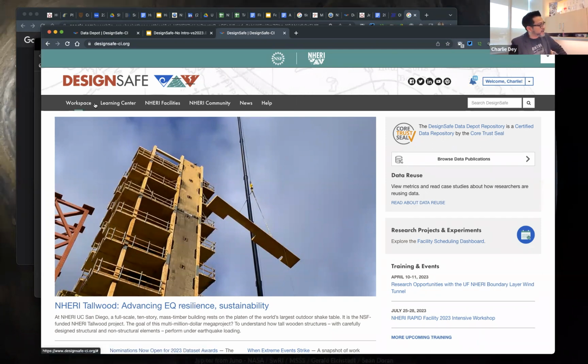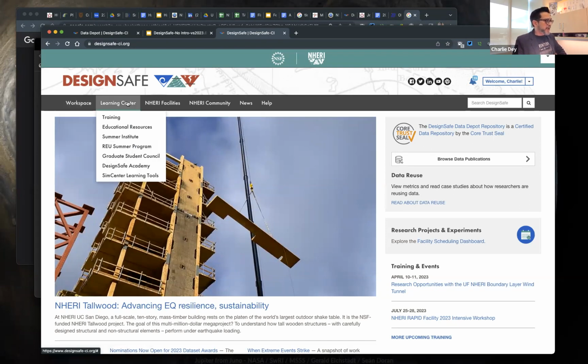In DesignSafe, really quick rundown, we have our workspace. Our workspace has our tools and our Data Depot. Those are probably the two important parts for today's talk. But we also have the Recon Portal, some simulation research tools, our user guides, and some use cases. Then we have our Learning Center. That's where all of our training material is archived, and some more information on our summer programs and the DesignSafe Academy that's going to be coming up soon as well.